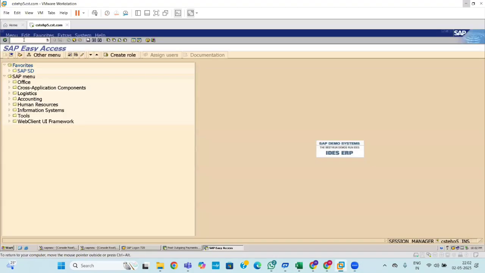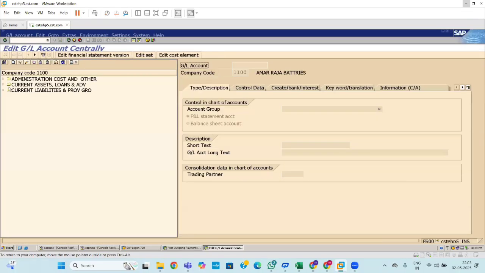Okay, let me process. Before posting the transactions, we need to create some GL accounts. FS00. The vendor advance payment we can treat as a current asset. Why we treat it as a current asset: later, if there are some issues from the vendor side and the vendor is not able to deliver the material, then he will return the money. Until we receive the goods and services, we can treat that amount as an advance payment. All the advances we can treat as current assets. So click on current assets.